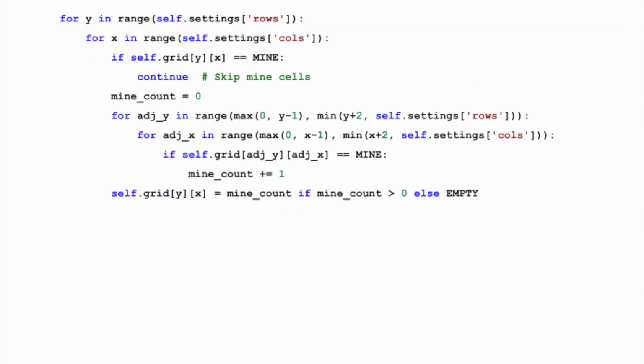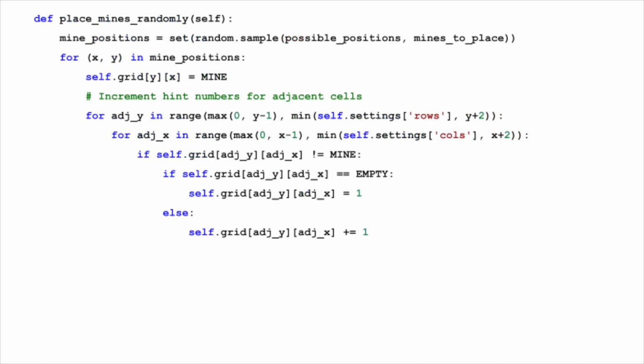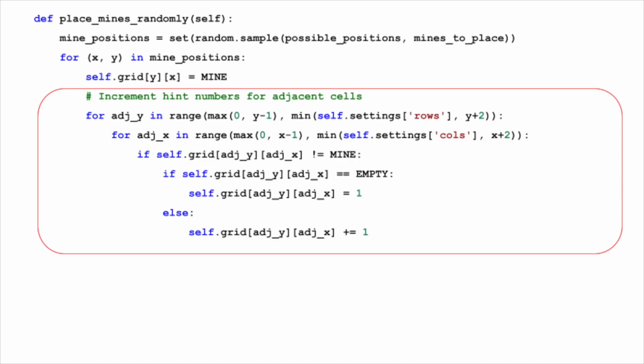This brute force technique, while it suits the classic Minesweeper game, is not the most efficient for larger grids. Another approach is to increase hint numbers simultaneously as we lay down each mine. This refined method plants mines and immediately updates the surrounding cells. As soon as a mine is placed, we look to its neighbors. If a cell is not a mine, we increase its hint number.